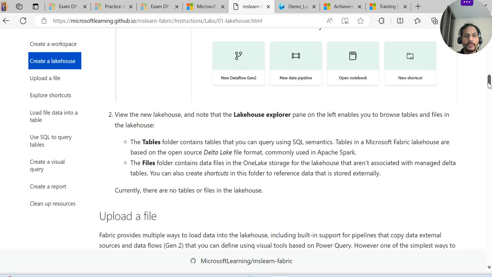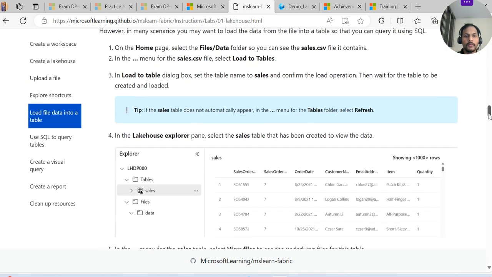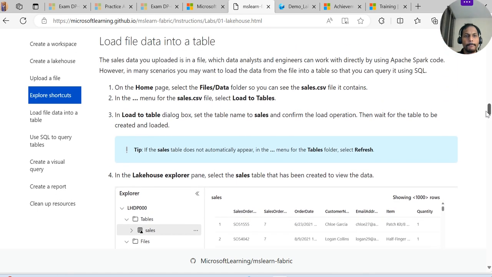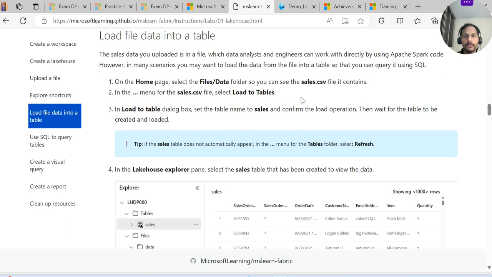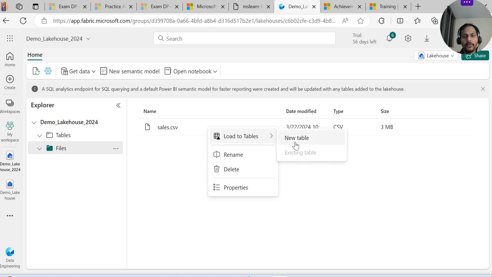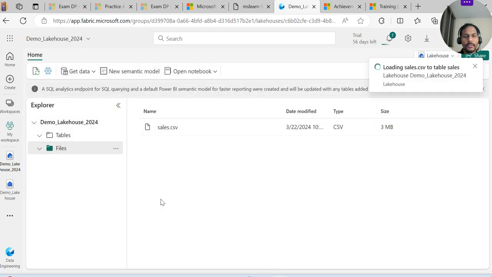So this part is completed. We have uploaded the file, and now we can convert the file to a table. If you click this, you can load it to a table. Let it be the sales table. At the file level, you can use the delimiter and create the table. So now it's loading to one of the SQL tables. Once the table is created, you can see it as a table.